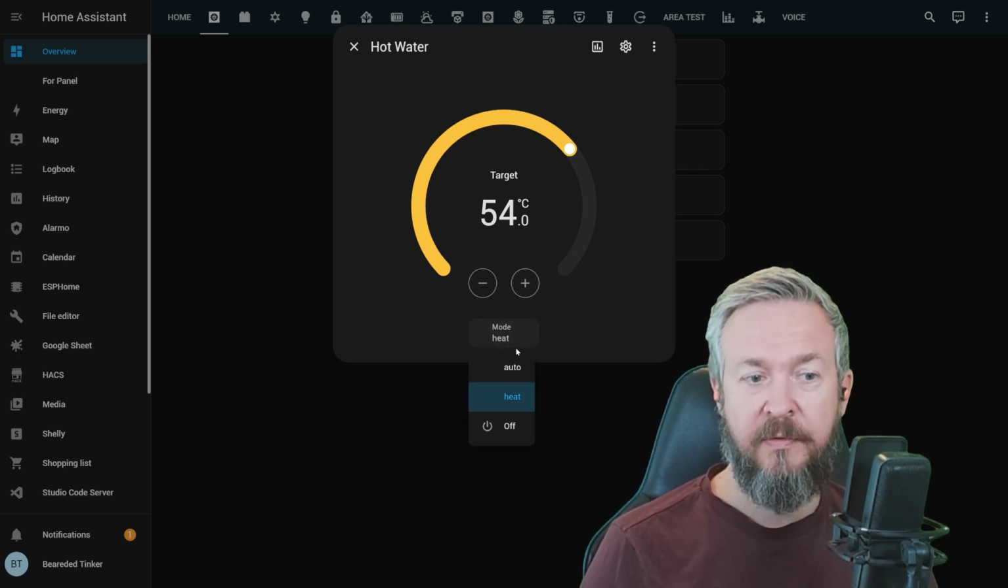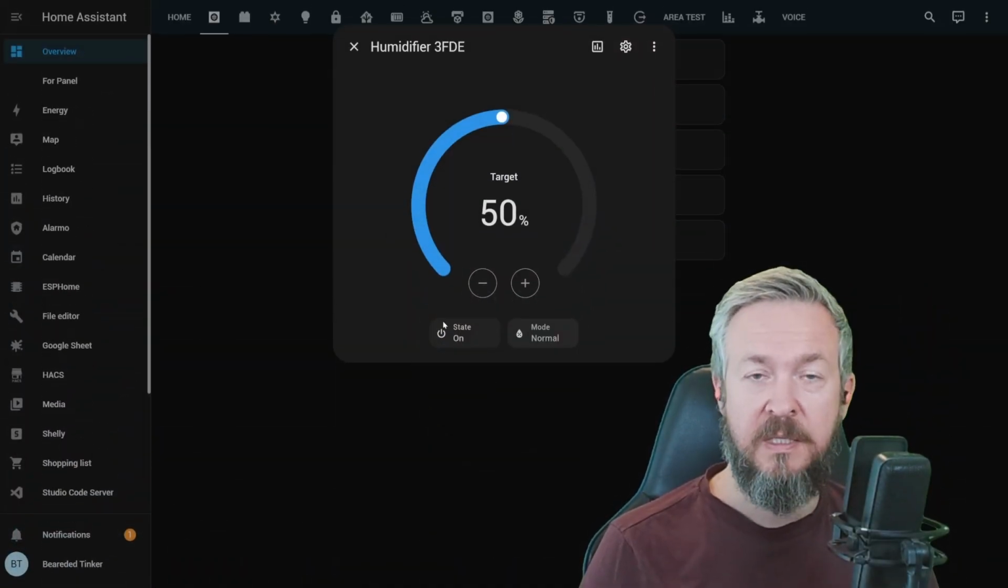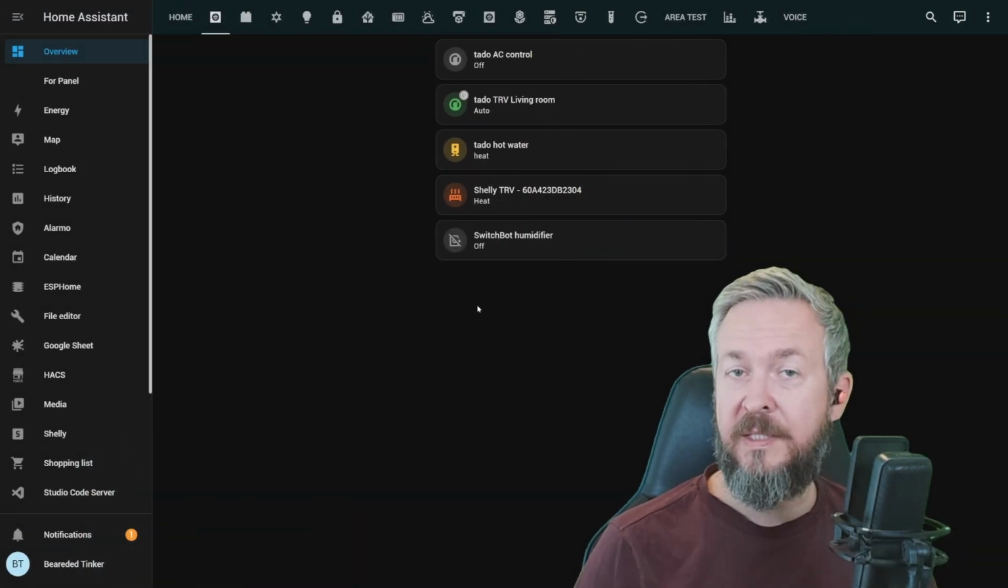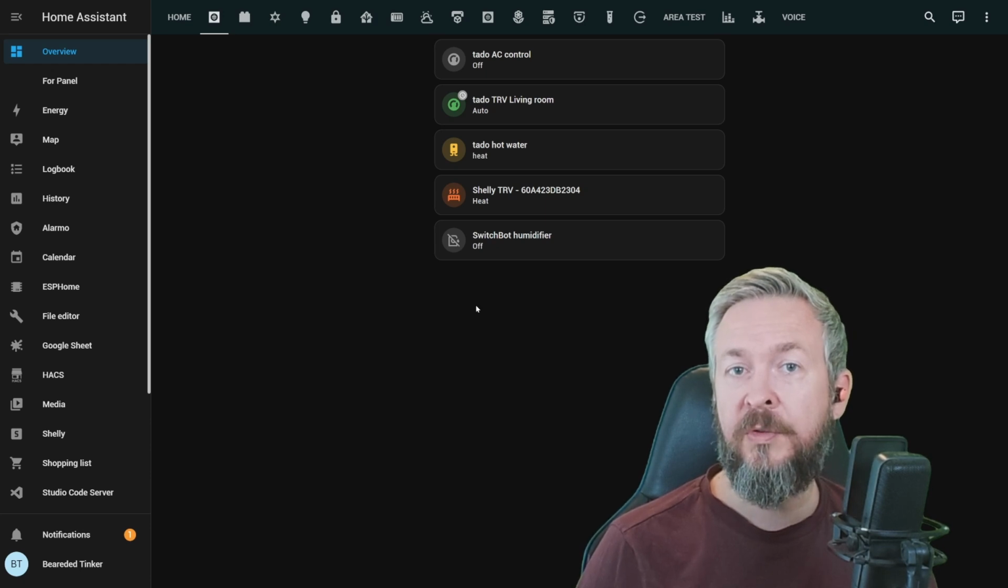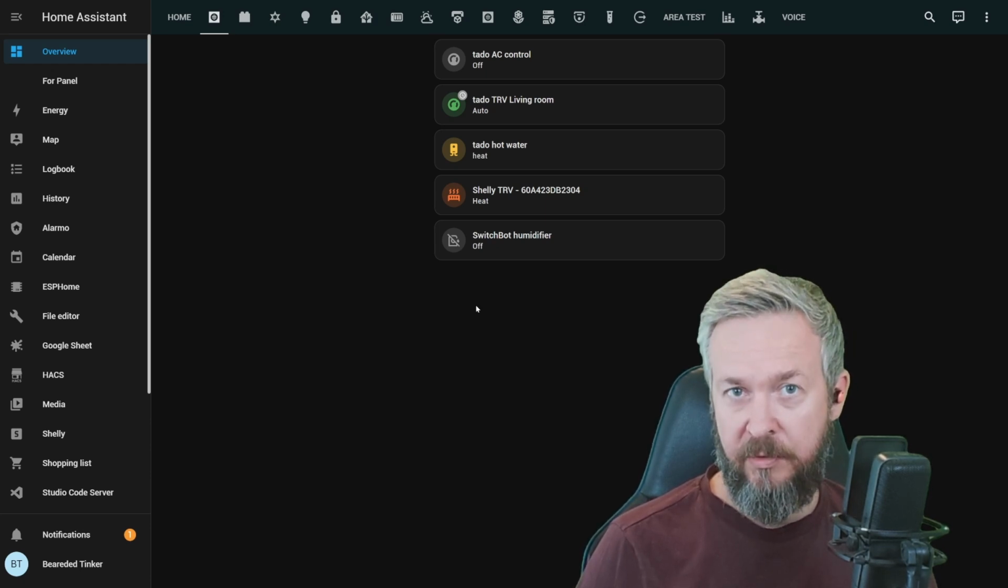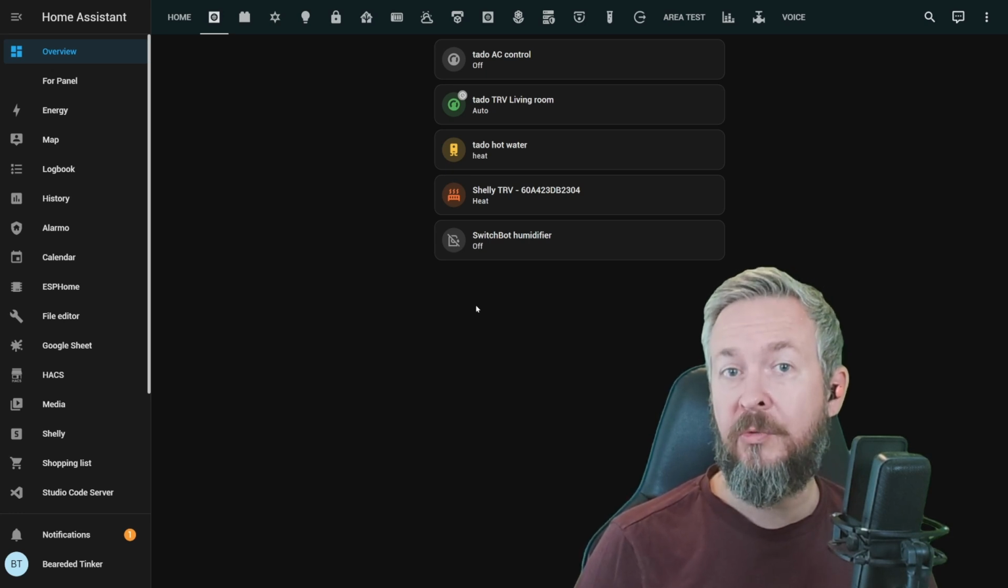For the modes, I have auto, heat and off. And depending on your type of humidifier, this is a SwitchBot humidifier, you can also set the humidity level. And as I said, this all depends on the type of the climate, humidifier or water heater integration or system you are using. While we are talking about the changes with the UI, let's talk about changes to the tiles themselves.